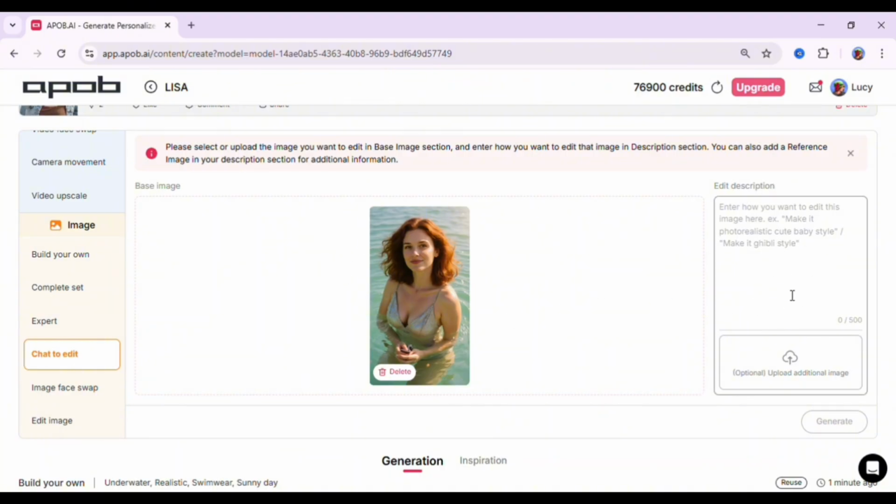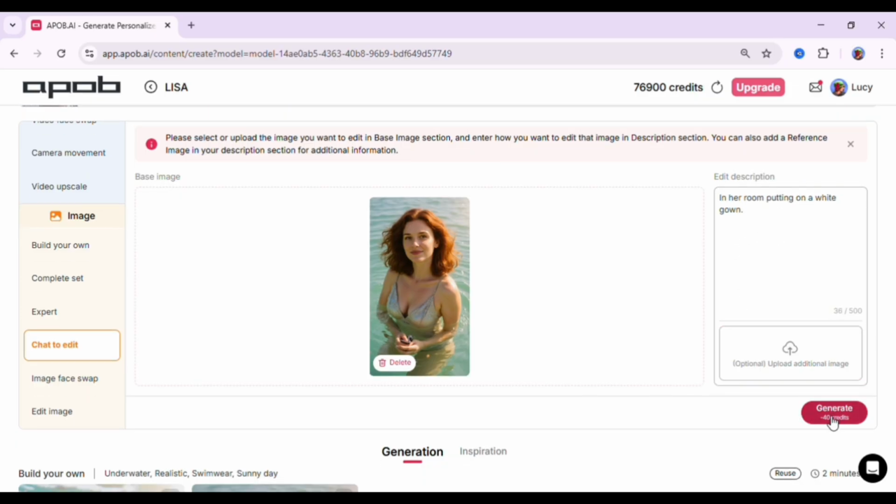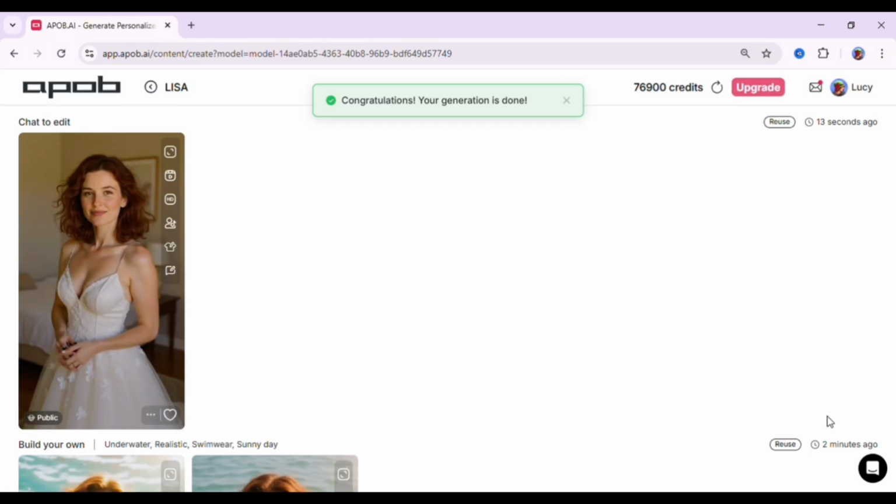On this side is where you can type in prompts or upload images. This is what's on my mind, then click Generate. And this is it. So accurate.